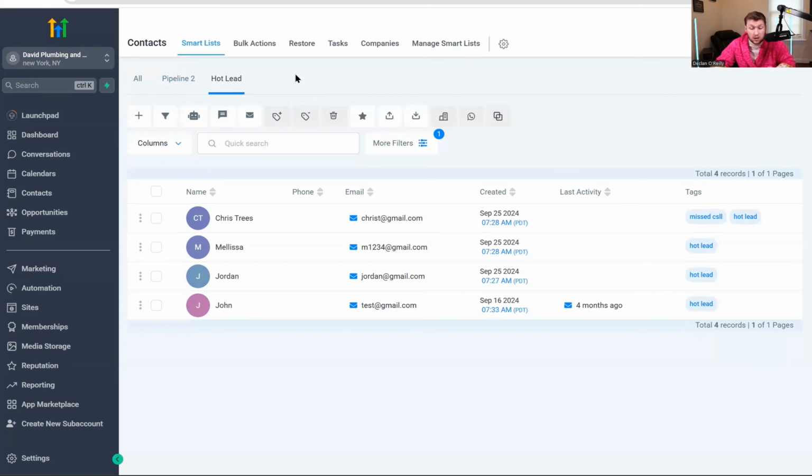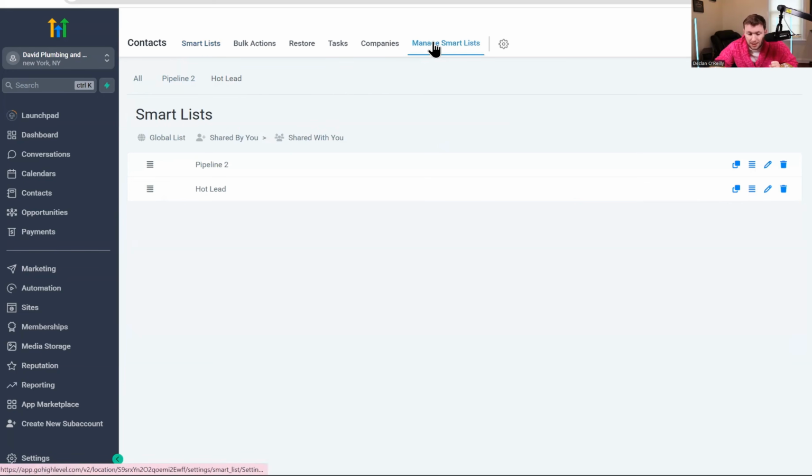Now that we're on this, I just have to show you this really fast. You have all your smart lists and you're like, this is really cool. I love this, but how do I delete these or edit these? You come right up to manage smart lists and it will give you a list of all of your smart lists. What you can do here, which is really cool, is you can move this. So we want hot lead first. Oh, no. We want hot lead second. You can edit them right here.